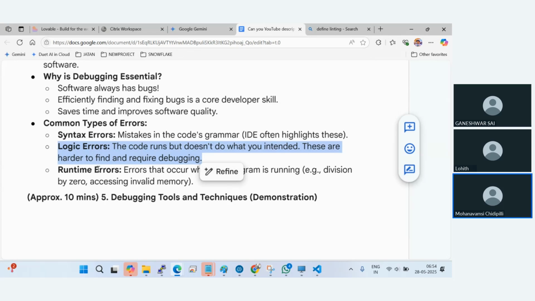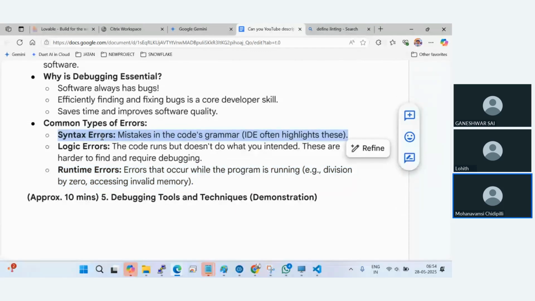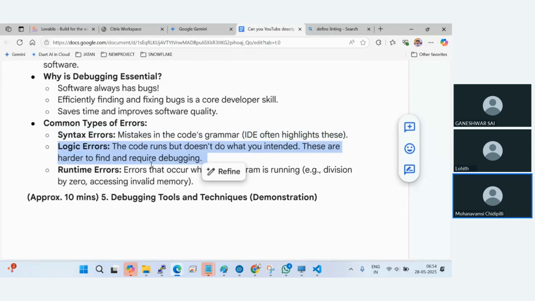logic errors, runtime errors. What's the difference? Syntax errors we already know, like if there are any mistakes with your syntax or the number of arguments, the IDE will say, okay, there is an issue with your syntax. Logic errors in the sense that the code runs perfectly fine. No issues are shown by your IDE, but the actual functionality is not working as expected. That we call logic errors.